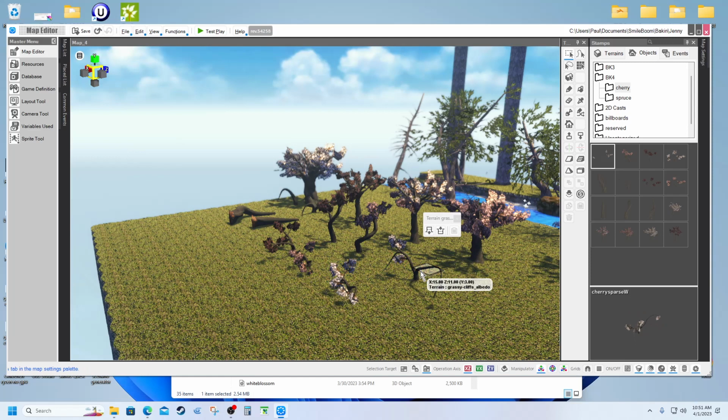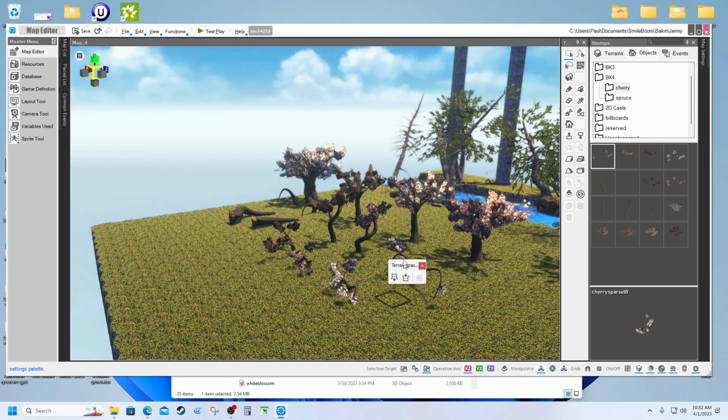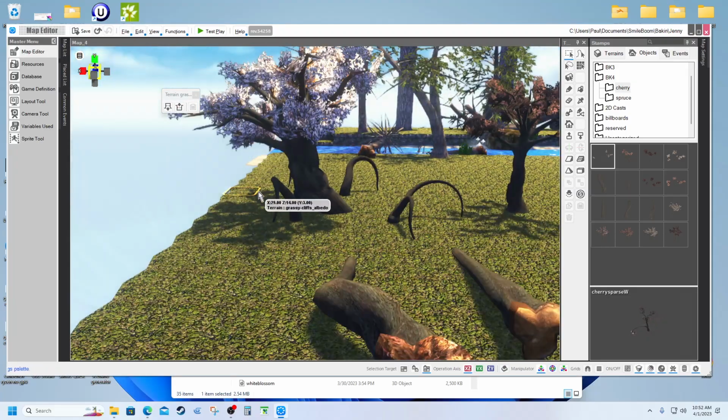Yeah, actually I've got to move. Touching the ground, there we go. All right, let's get rid of that. So over here, I'm just going to zoom in.